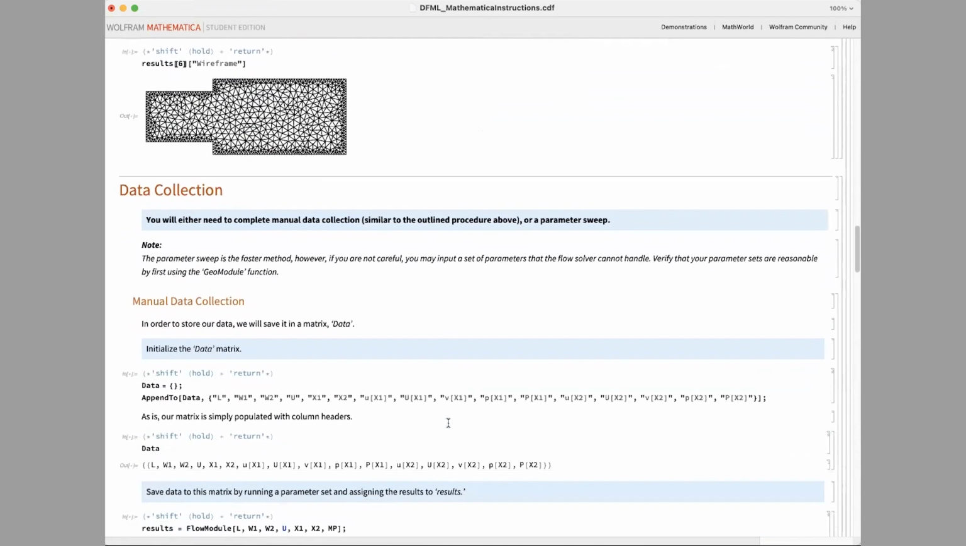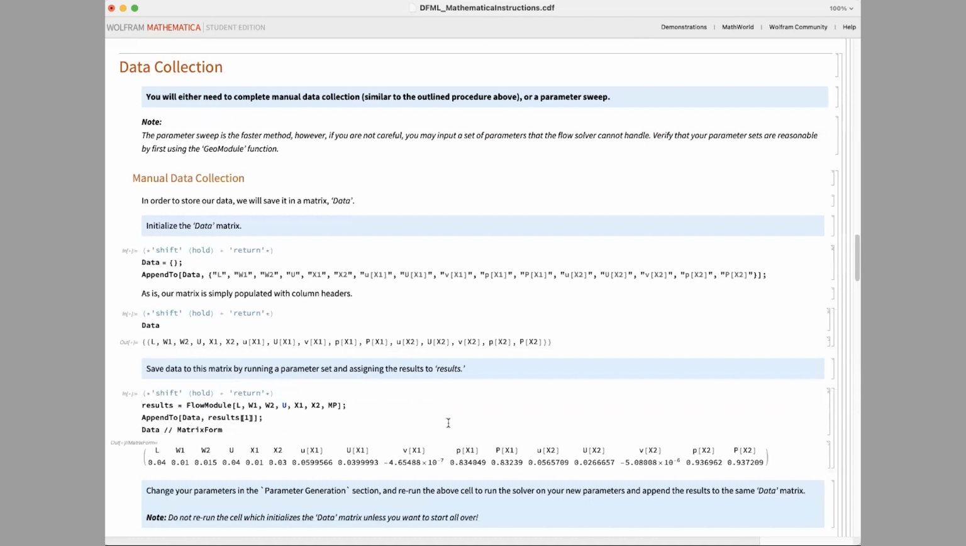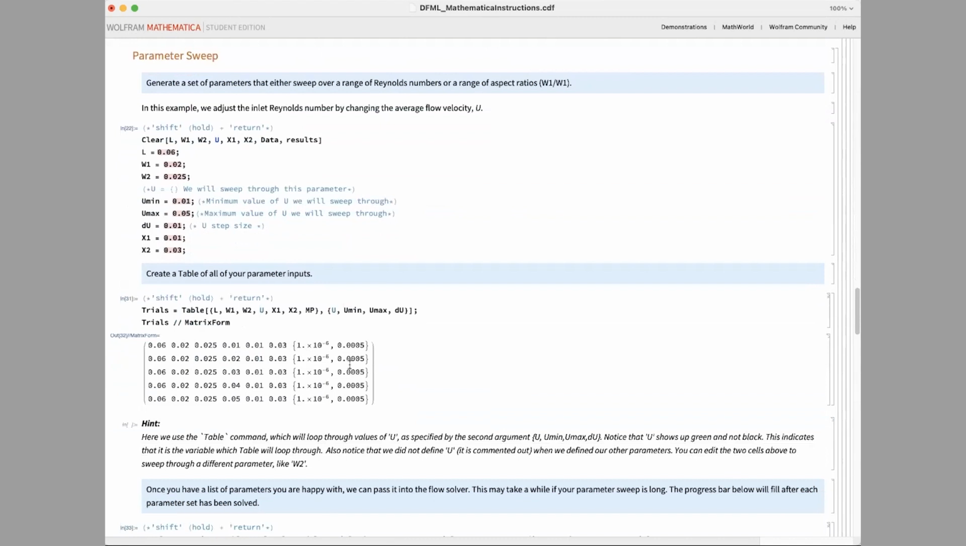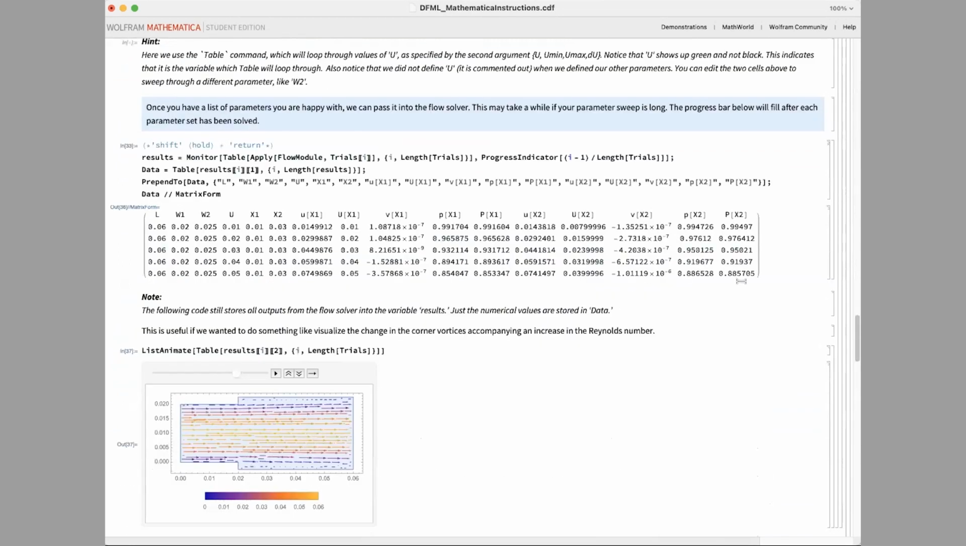And then we also walk them through how to go through the laboratory assignment. So if you're going to vary your aspect ratio, or you're going to vary your input velocity, what you need to do. And for those less comfortable with coding, we give them the option to run through it one parameter set at a time. And for those that are more comfortable, we give them the option to do a parameter sweep. So in this example, we run through a range of flow velocities, and we say we're going to run between these 2 values, a U min and a U max. This is our step. And then it outputs a nice table for us.